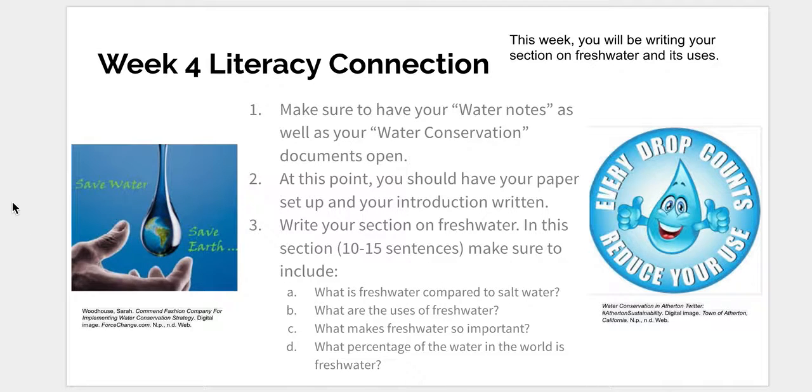After you're done with that, you're going to move into your literacy connection. And obviously last week we did a lot to do with the hydrosphere, but you're going to continue with your writing on freshwater and freshwater conservation. So go into your water notes as well as your water conservation document, and you should have your paper set up after last week, but I also want you to make sure that you are looking at your water notes from last week that you should have already taken.